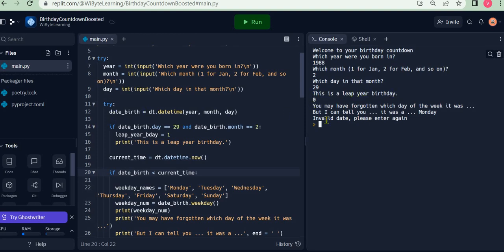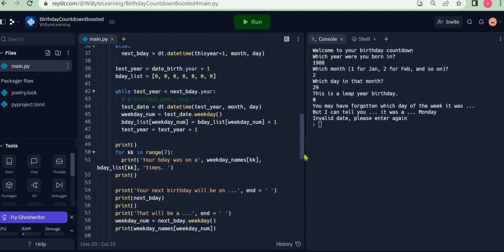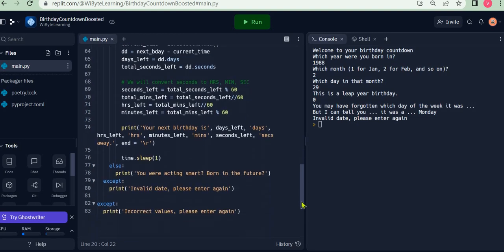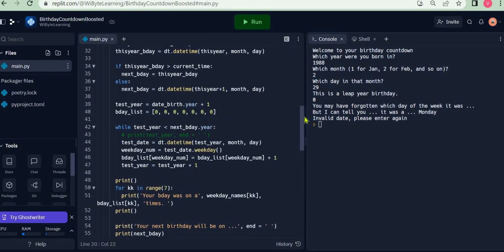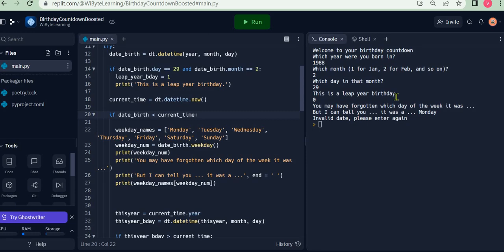Now you might wonder, why did I get this invalid date, please enter again? That, remember, is happening because in a subsequent place this code is failing, and all errors right now are getting caught by this except statement, which is just saying you are invalid date. So we are going to fix this in the subsequent steps. This is indeed a valid date, and we know from this print that this is also a leap year.